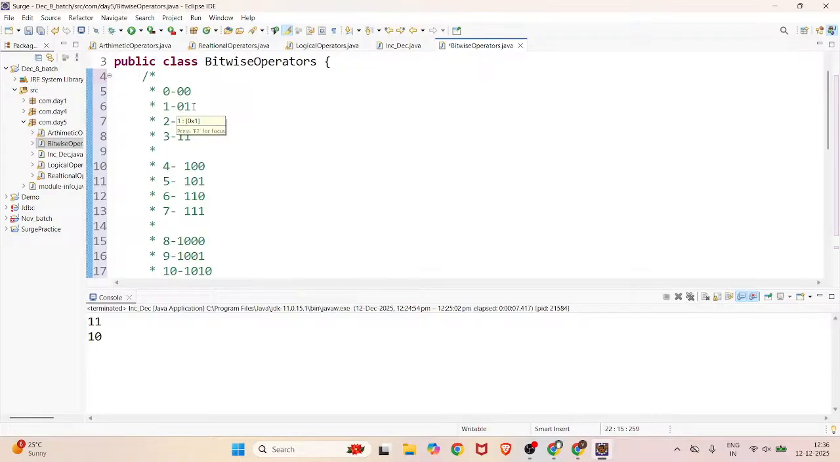Okay, if you observe, 0 is an even number, right? The LSB is 0. 2 is an even number, right? LSB is 0. 4 is an even number, right? LSB is 0. 6 is an even number, right? LSB is 0. 8 is an even number, right? LSB is 0. 10 is an even number, right? LSB is 0. By using the bitwise operators also you can tell whether a number is even or not.